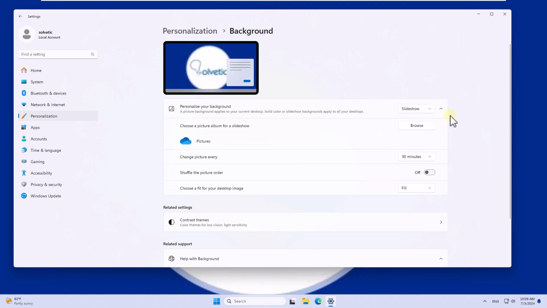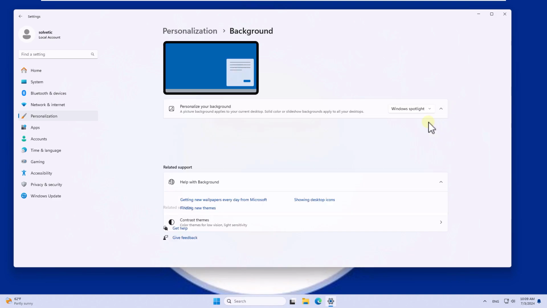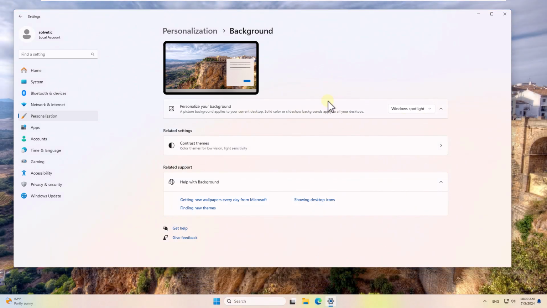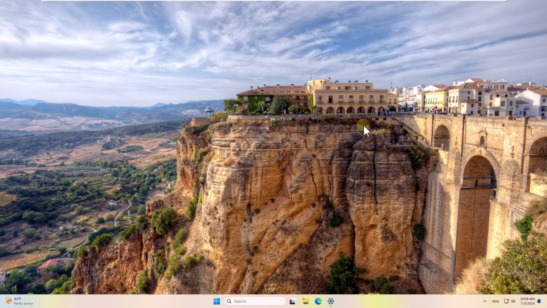Finally, select the Windows Spotlight option. With this option, day by day the wallpaper will be renewed based on the image that Microsoft has in Spotlight.